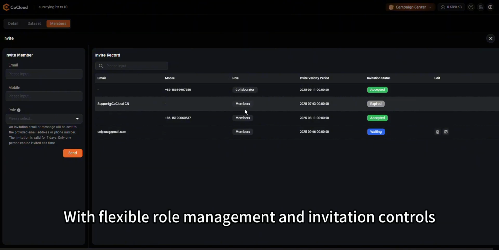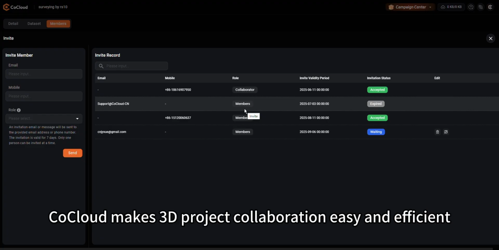With flexible role management and invitation controls, CoCloud makes 3D project collaboration easy and efficient.